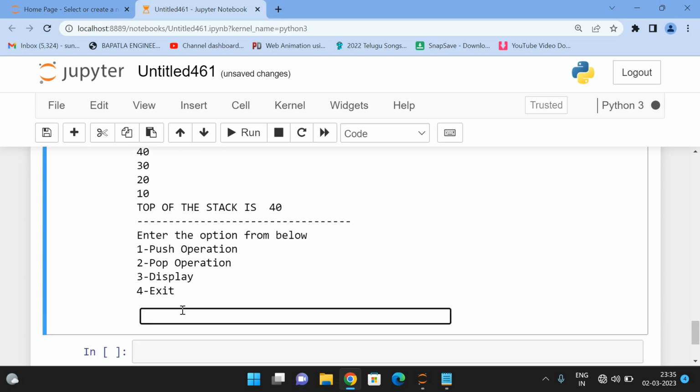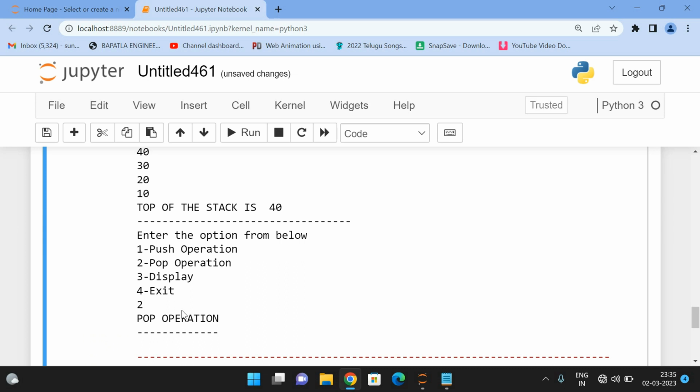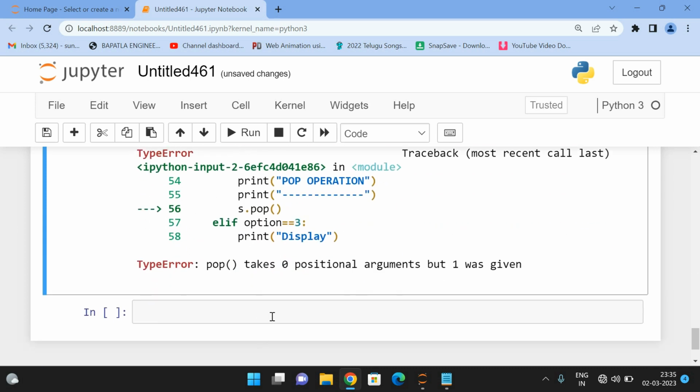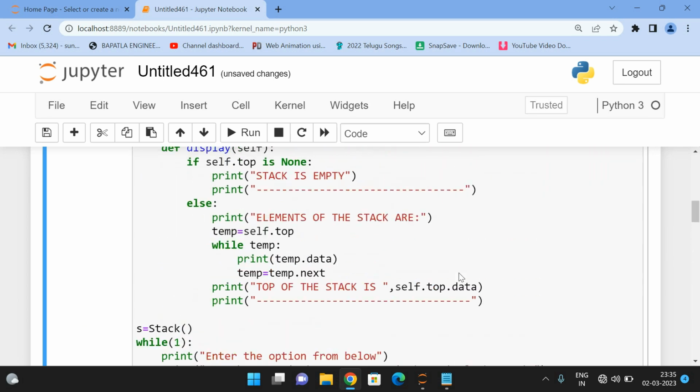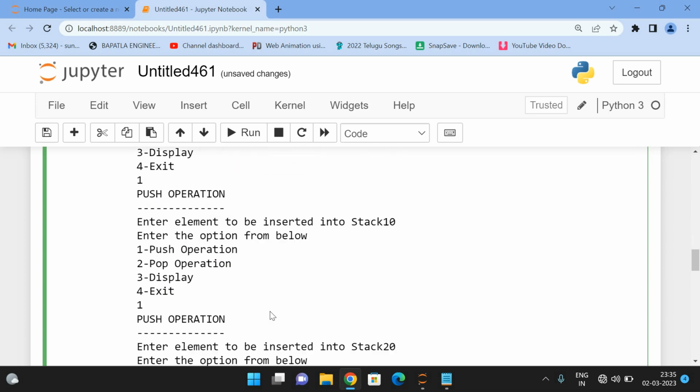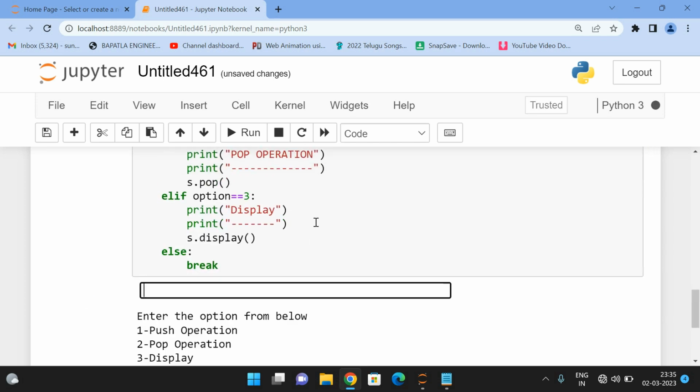Now go with the pop operation 2. Pop operation, yeah, I think so. Pop takes 0 positional arguments but was given 1. So let us check here. So here we have not given the self, right? Yeah. Now you can observe here, execute. So I'll go with the 1.